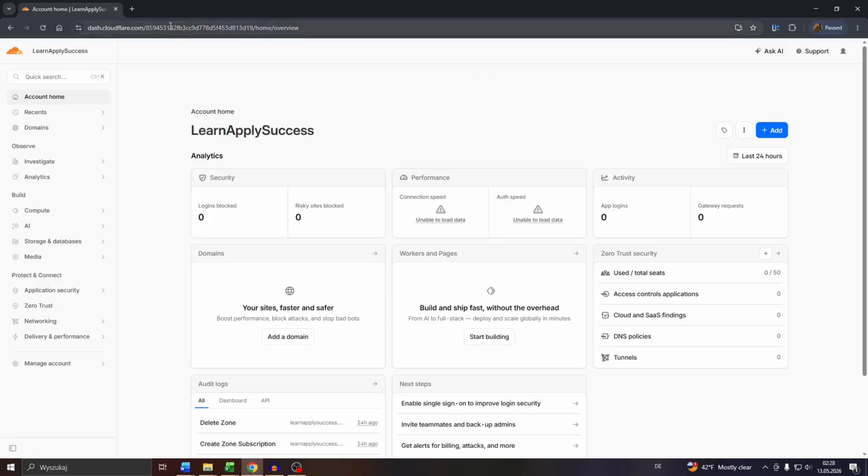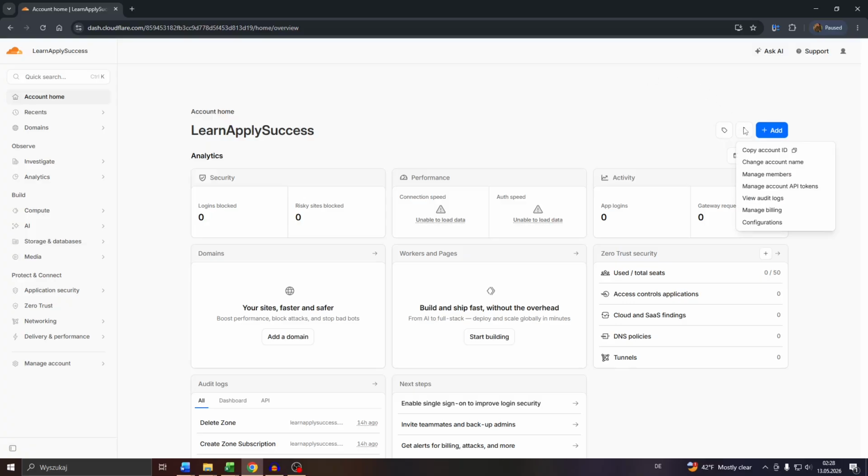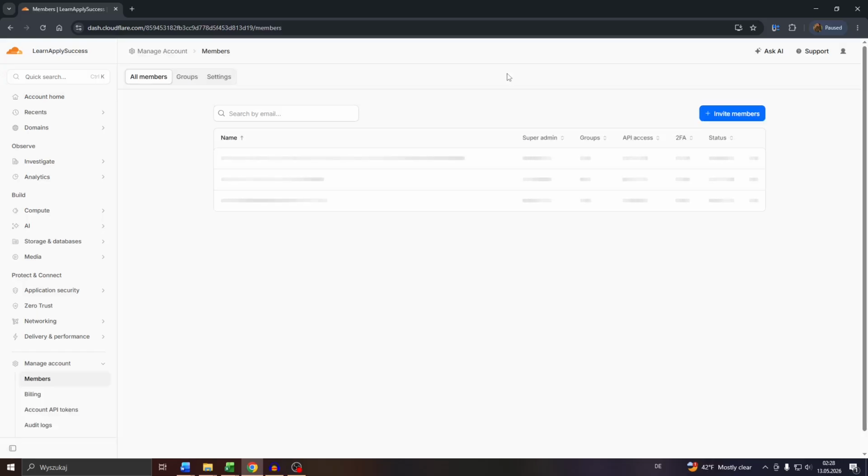So you will need to log into your account on Cloudflare, navigate to the account home section, and next navigate to your team or to your team settings. To do that, click into these three dots here next in your dashboard and select Manage Members. That is going to redirect you to your team members. Click into all members here.